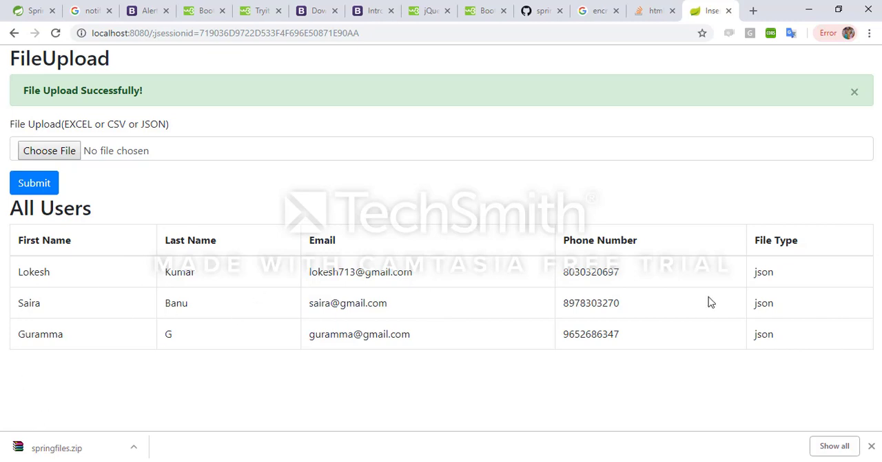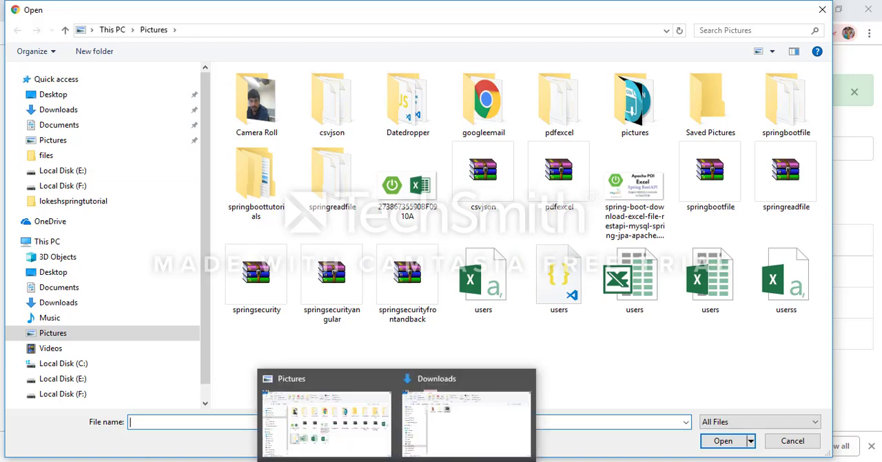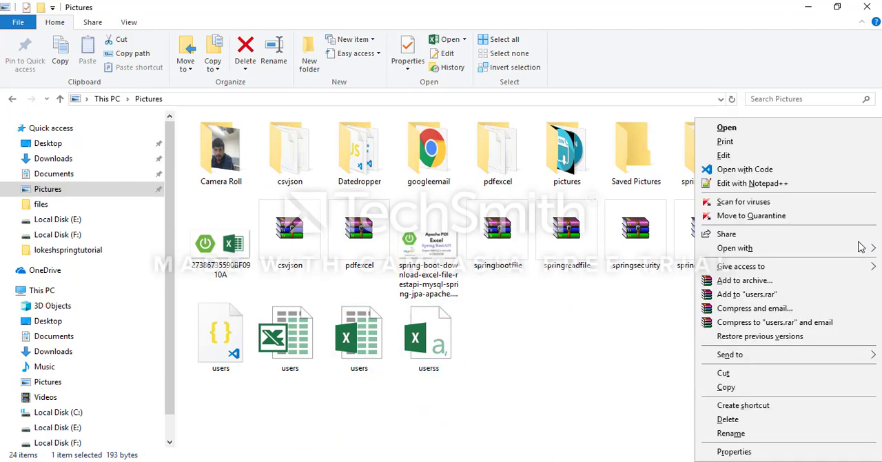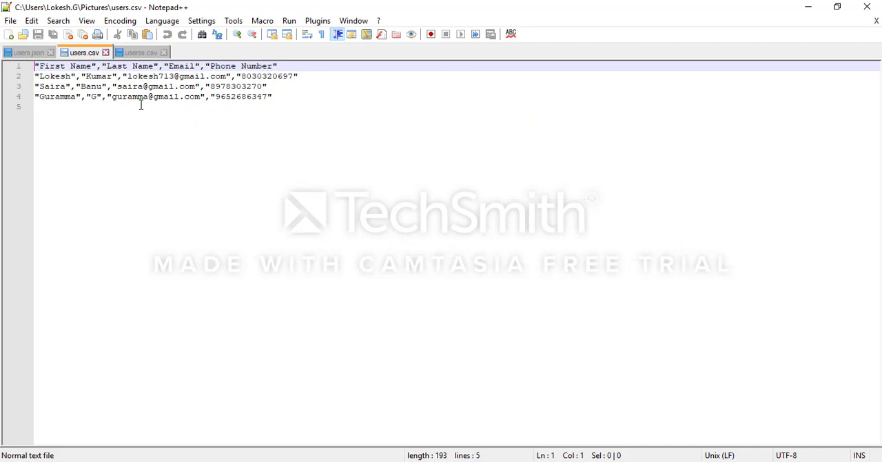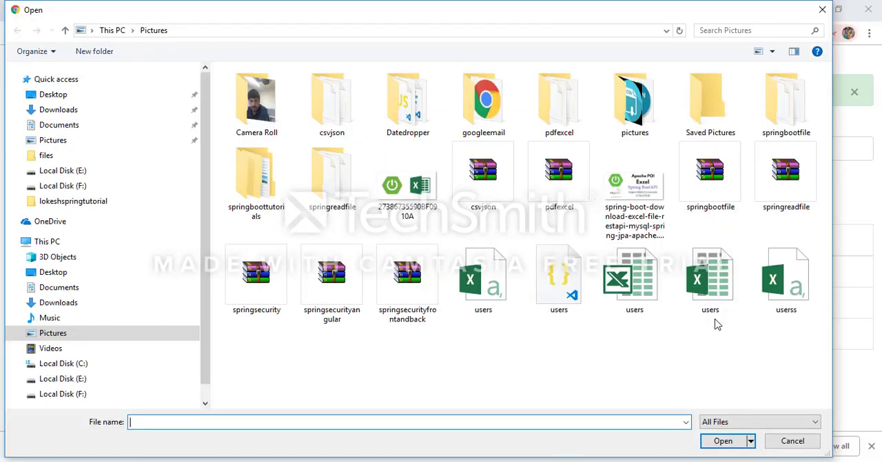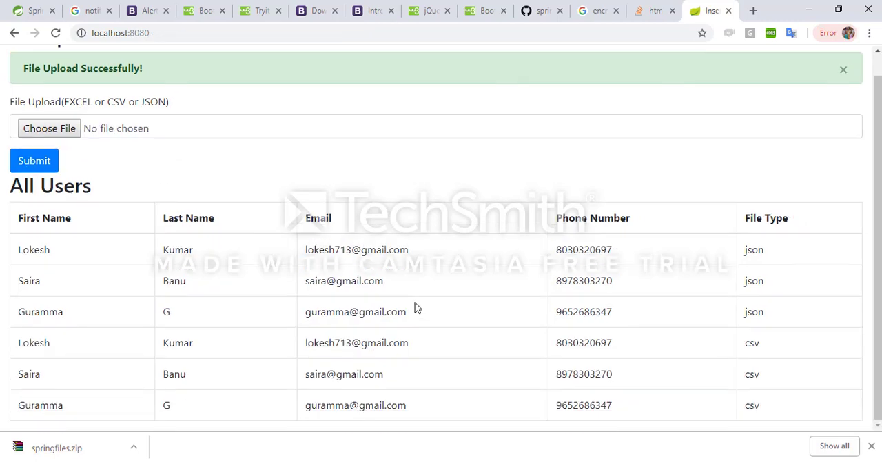Same data but file type will be changed. Next I am going to upload CSV file. This is my CSV file. Check here also same data but file type will be changed. This is the CSV file. Check CSV file. The data is showing and the data type has changed to CSV.